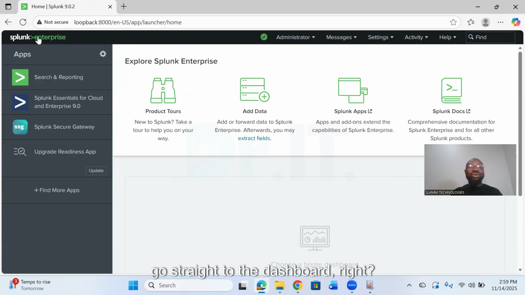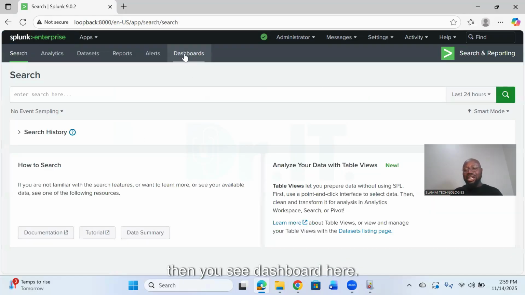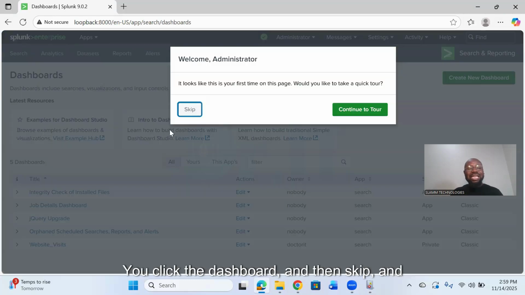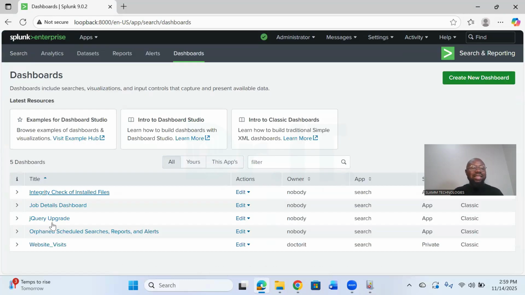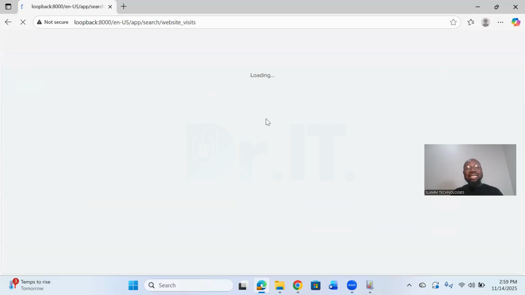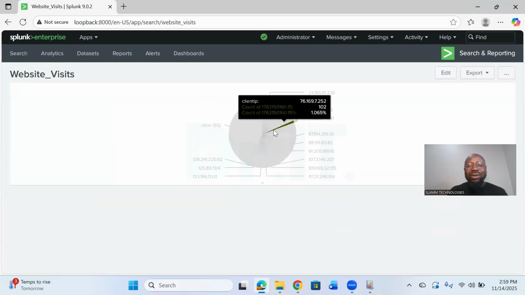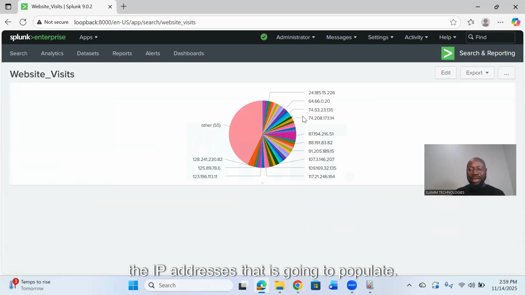I mean, you go straight to the dashboard. If I click up here, you will see search and reporting, then you see dashboard here. You click the dashboard and then skip, and then you will see the website visits. These are the IP addresses that are going to populate. Now you will see which ones you need to investigate as you're moving on into this one.